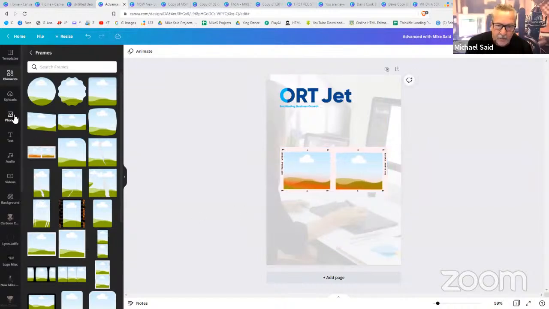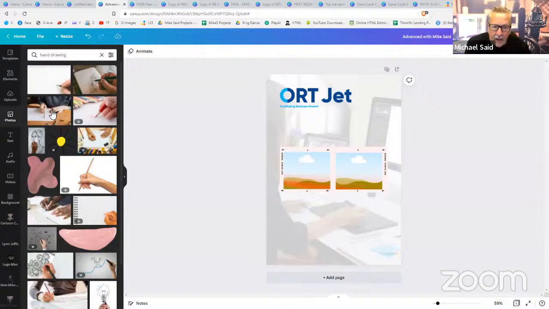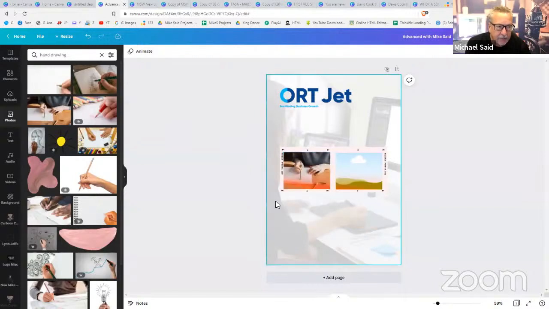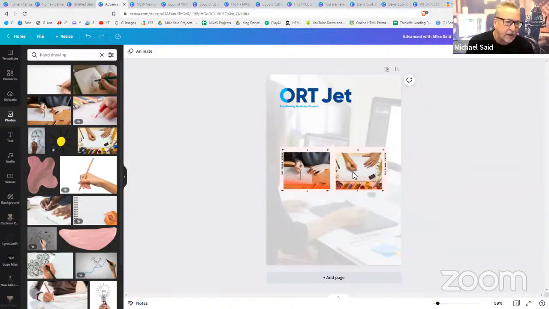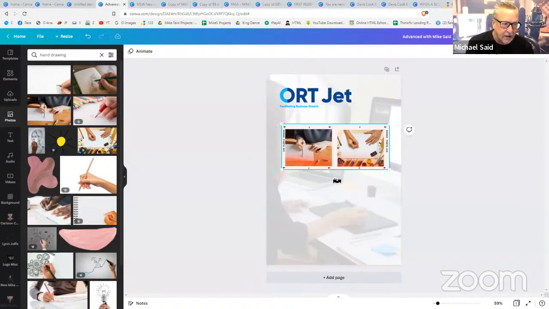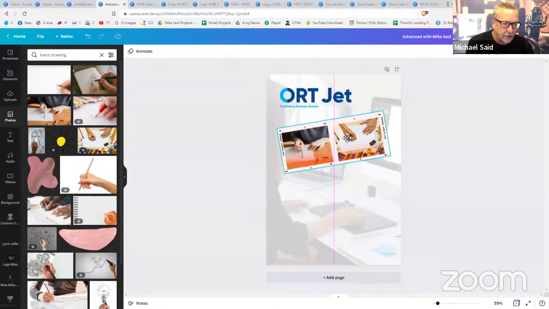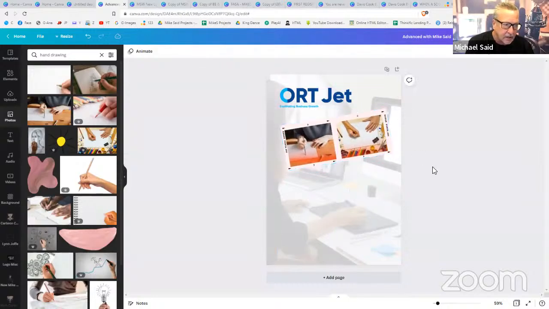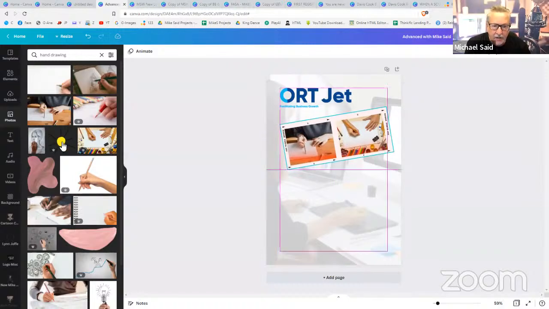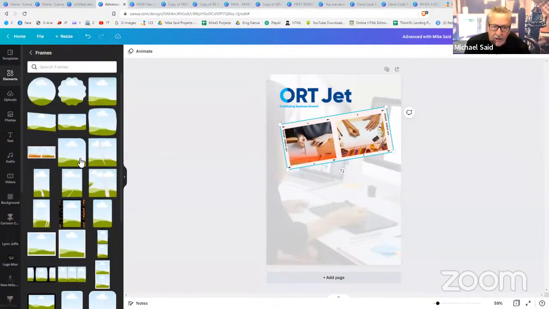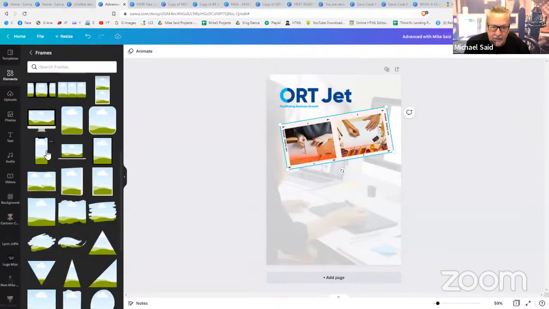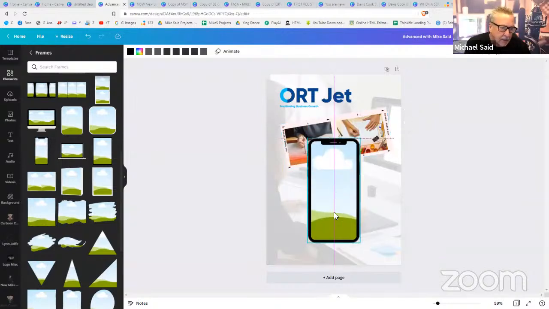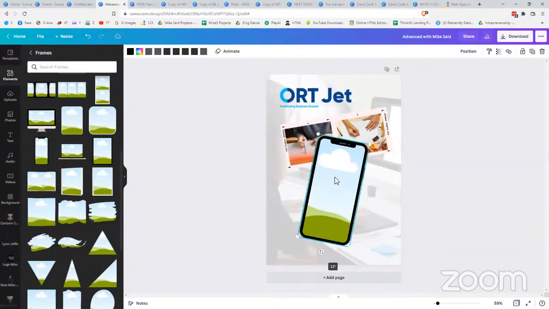Now I'll go back to my photos, and I'm going to take this image here and drag it into that little frame there, and it fits into that frame. I'm going to drag this one and it fits into that little frame over there. Now this is one element. I can do with it as I like. I can turn it. I can move it around a little bit. So there's auto design. I can go back to my elements, go back to my frames, look for something else if I like it. I want to make it look like this is on a mobile. Turn it like that.